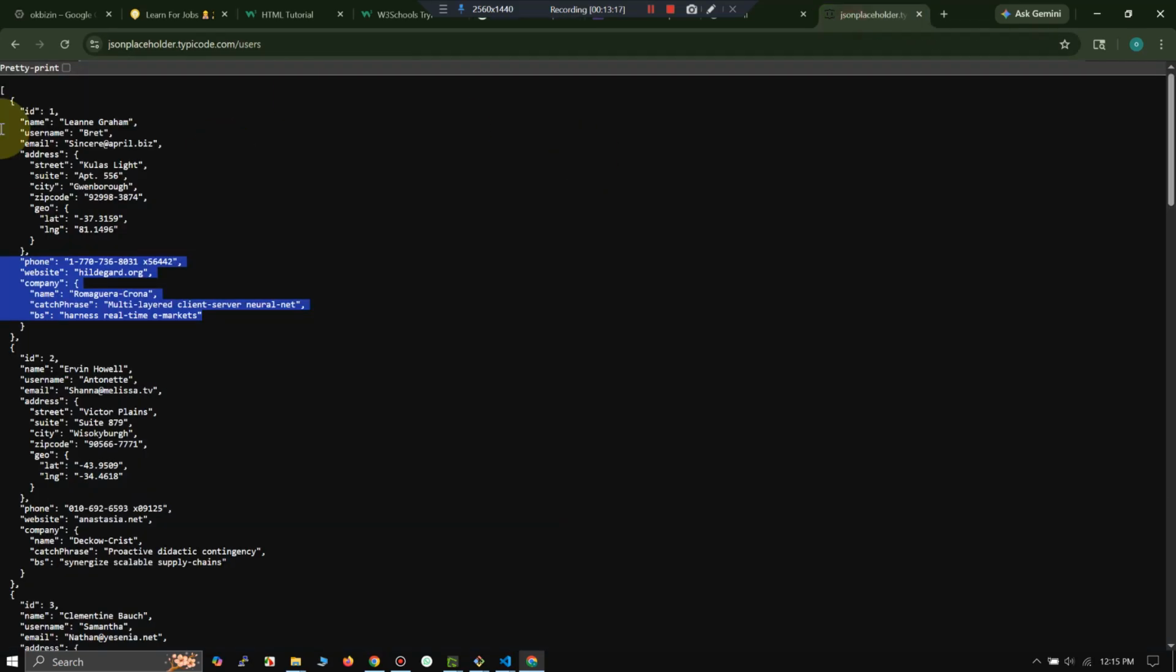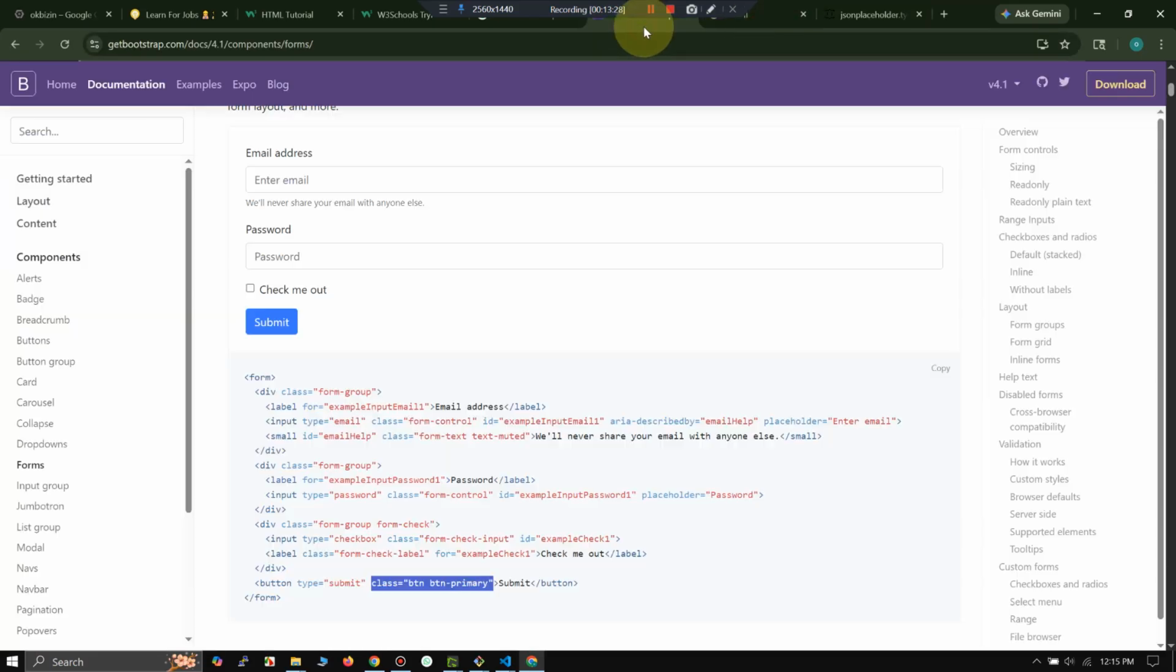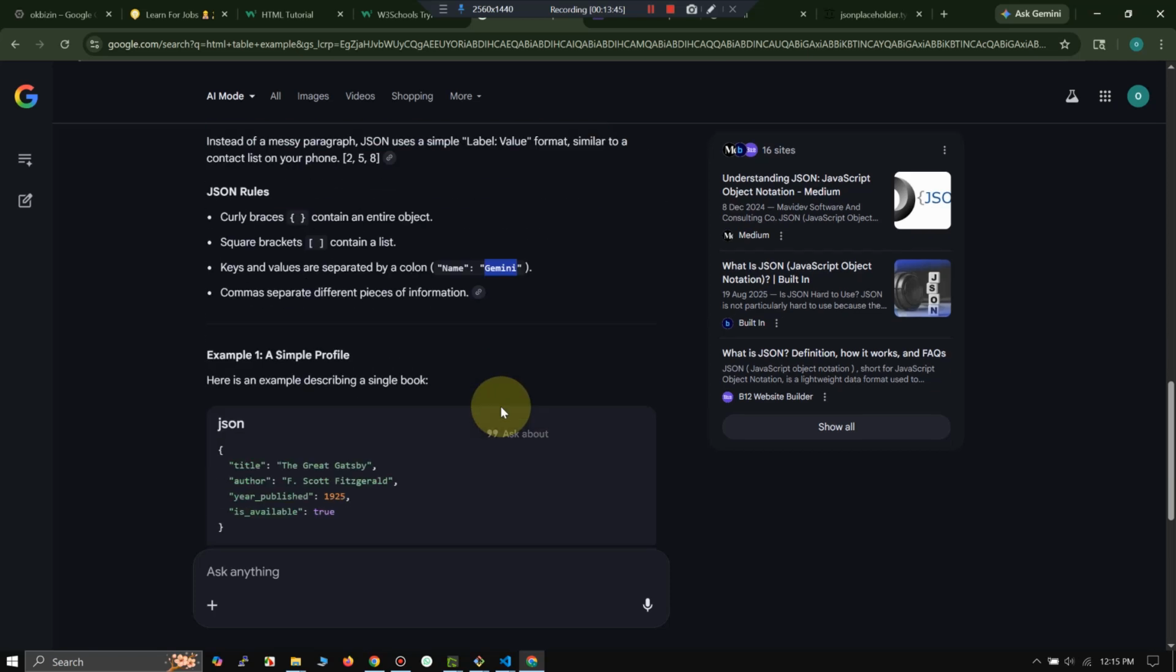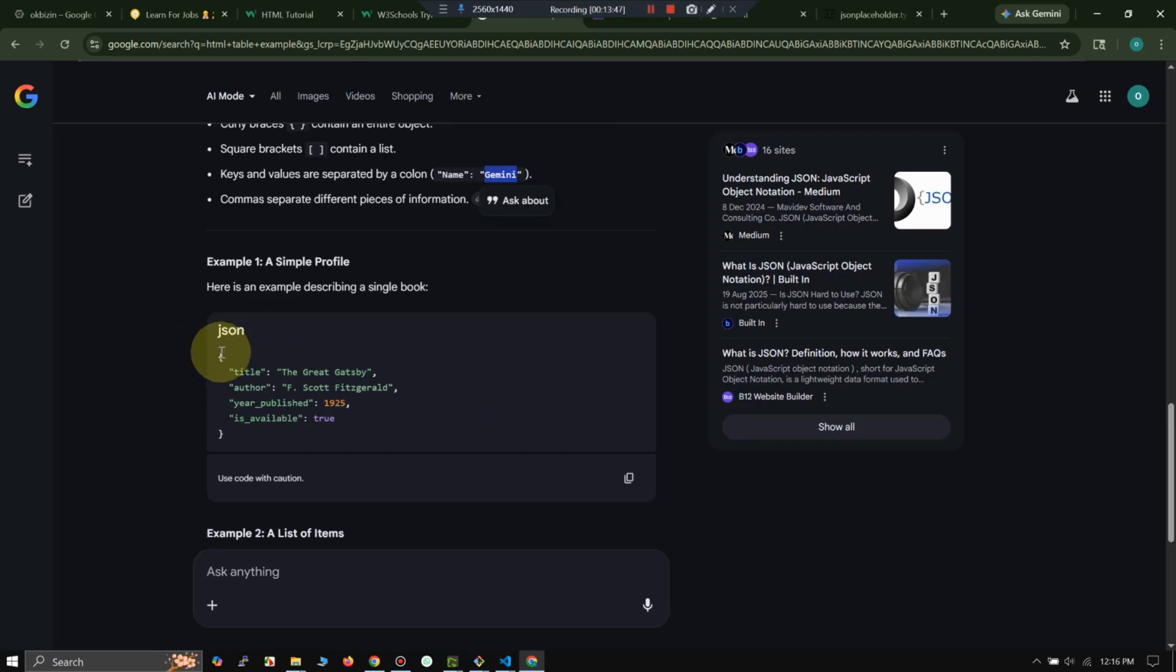Because we are dealing with JSON data here, which is basically key value, key value pairs within a curly brace, and then within an array. But Gemini is probably going to do a much better job of explaining that. So let's go to here, and notice it says curly braces to contain the entire object, square brackets to contain a list or an array, keys and values separated by a colon, which is here. And then on the other side of the colon, there is the name, which is key, and Gemini is the value, right? So notice that it is showing an example here.